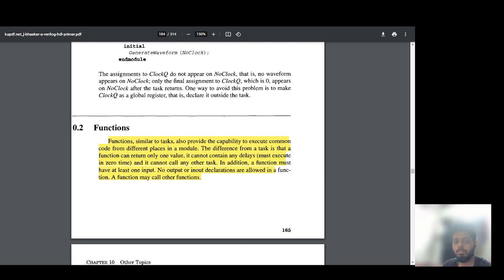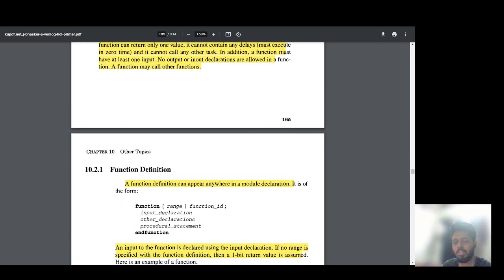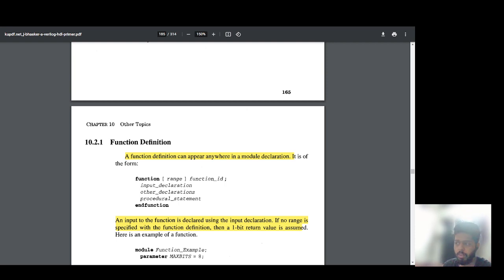In addition, a function must have at least one input. No output or in-out declarations are allowed in a function. A function may call other functions. Function definition. A function definition can appear anywhere in a module declaration. It has the function range, function name, input declaration, other declarations, and procedural statement.